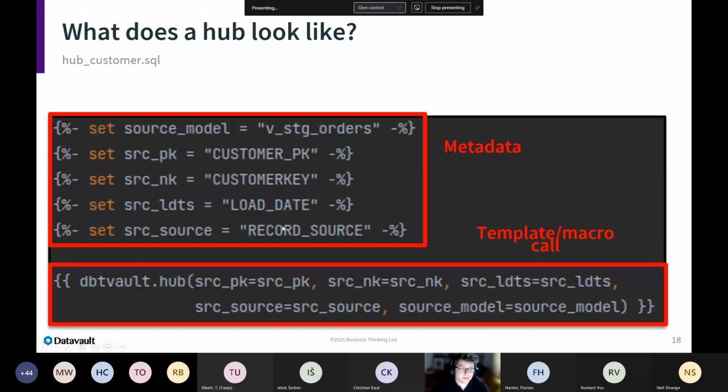So this is a hub. Essentially, you've got the metadata at the top here. You say, okay, my source is this particular view or table, whatever. I want my primary key to be this and my natural key to be this. And then you call the hub macro, the hub macro at the bottom there. You just provide those variables, those values to the hub, and out you get a hub.